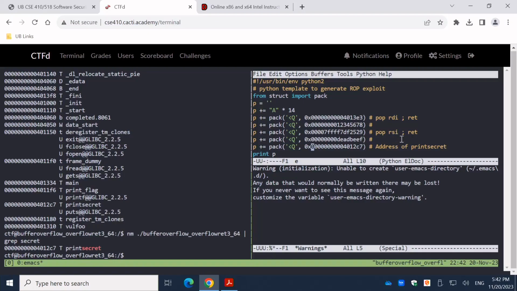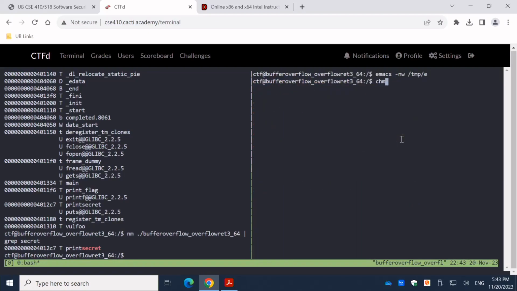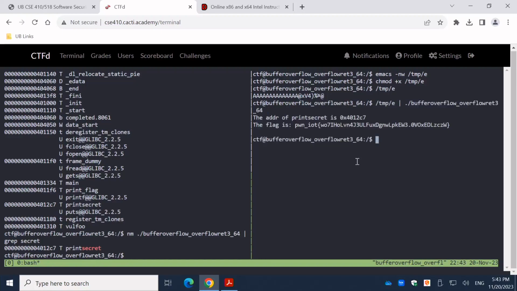So let's save this. Let's run this Python code. When we run this, we get our exploit, right? 14 bytes of garbage, then those addresses. So if we pipe this into our program, we can get the flag. Okay. So now let's debug step by step to see why this gives us the flag.